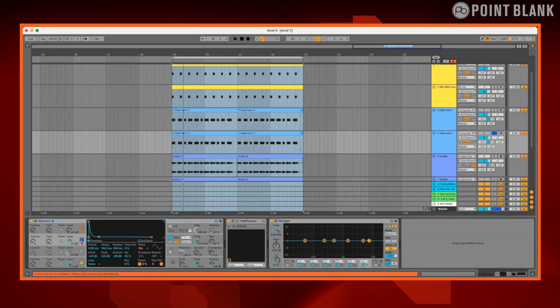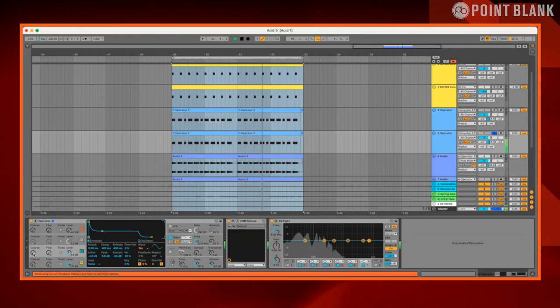So I'm going to deactivate the operators. The first one is a simple sine wave. And now the second one, I have it tuned to three times the frequency of operator one, essentially. And this one is on four times that of operator one.